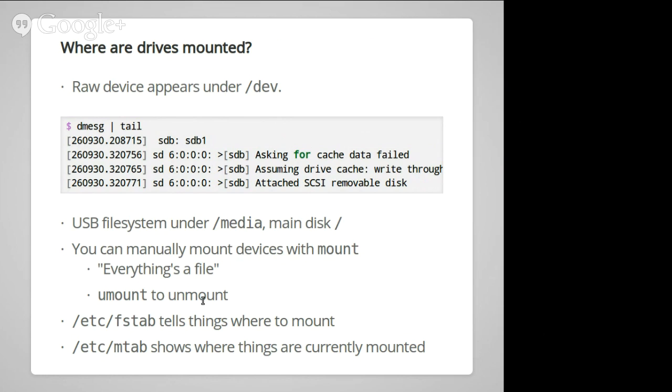Everything acts more or less like a file, as we've mentioned before, but mount allows it to be interacted with in a more useful manner, more or less. So you've mounted it, and now you're done with it. You want to remove it safely. That's where umount comes in to unmount it. There's no N in umount. Beware of that.